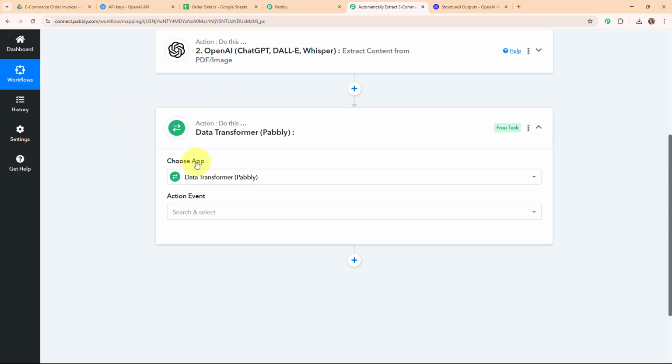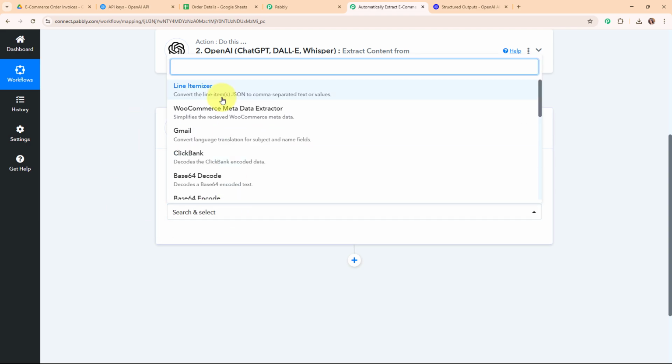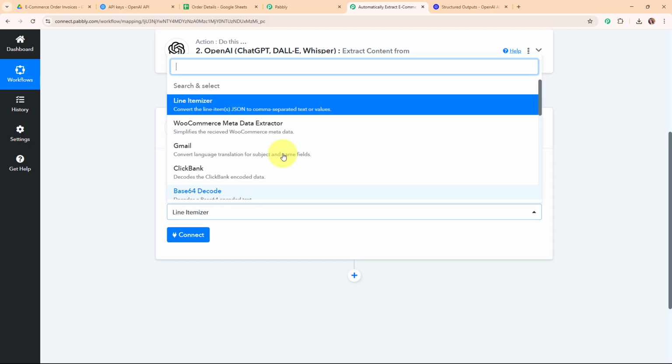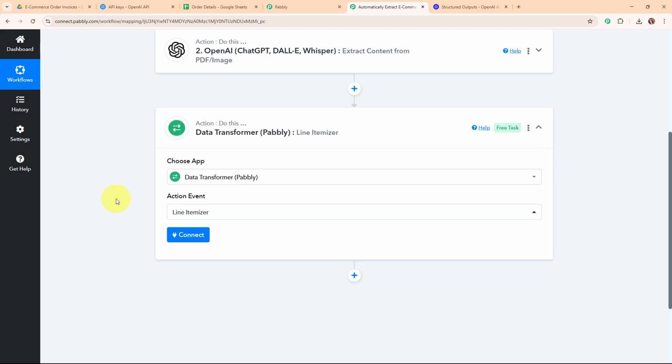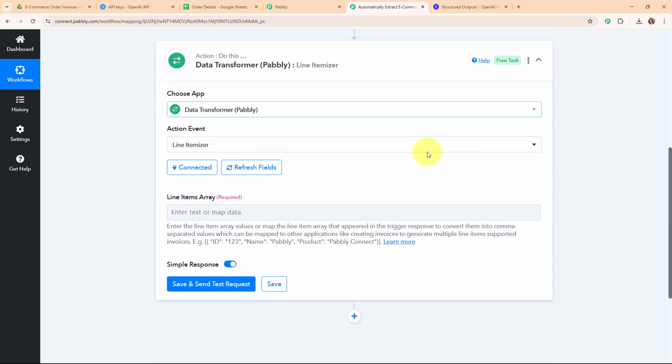So here in this action step, I'm going to select my action event as line itemizer. You can see it says convert the line items JSON to comma separated text or values. So here I'm going to use line itemizer to get my values in a comma separated text. For that, I'm going to use this action event, and to build this connection, I'm going to click on connect. And now you can see it is asking me to enter the line items array.